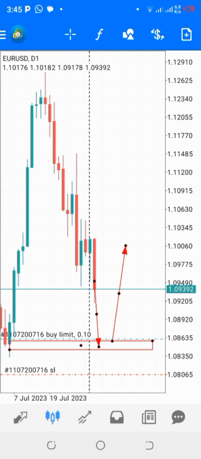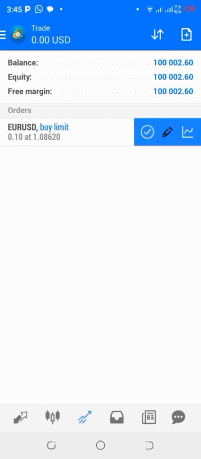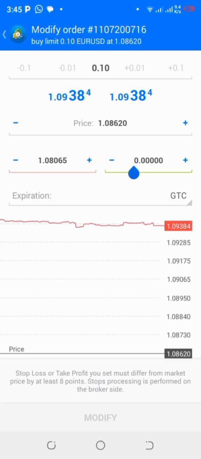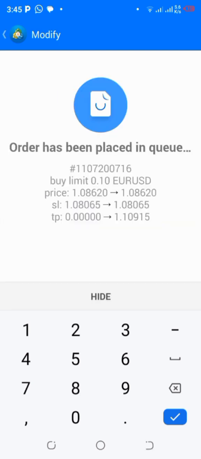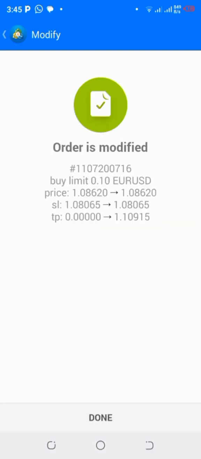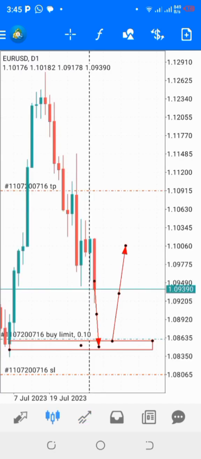Okay, so let's go for take profit. Let's say our take profit should be at 1.10915. It should be at the right side. The right side is for the take profit. Then you modify. And it's in the market. So we have our stop loss down and we have our take profit at the top.